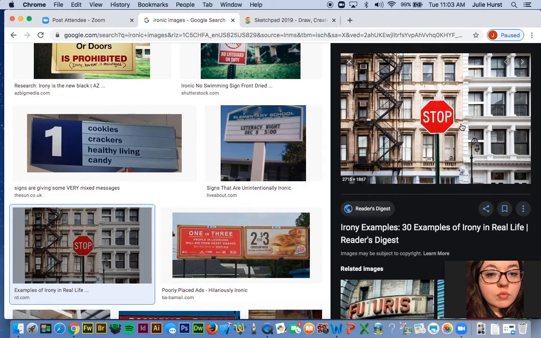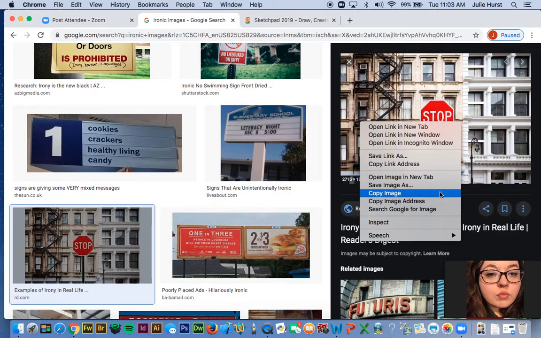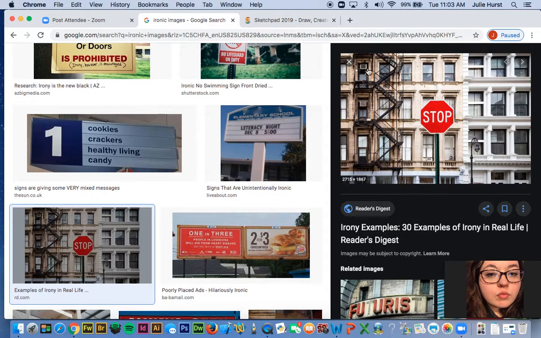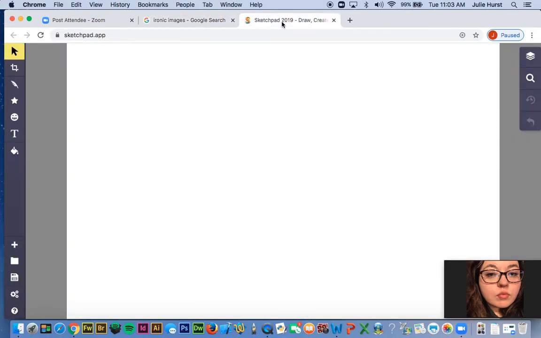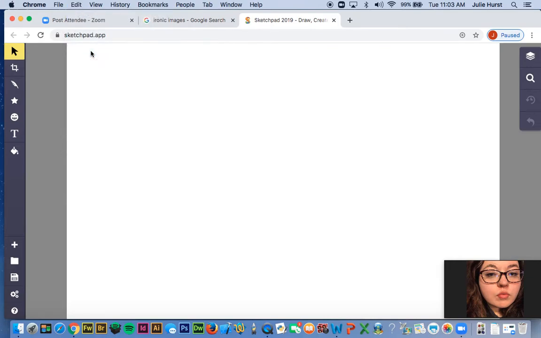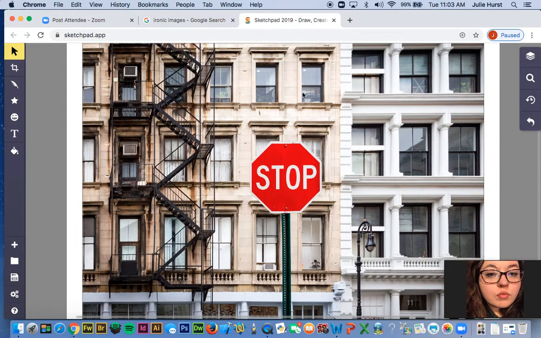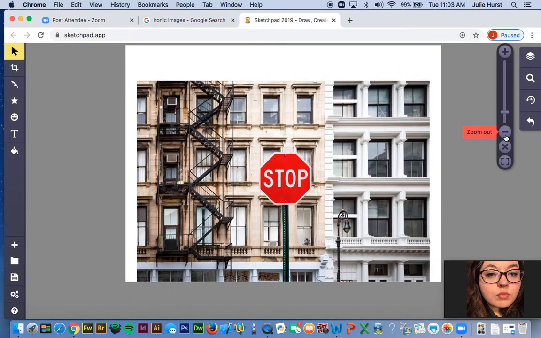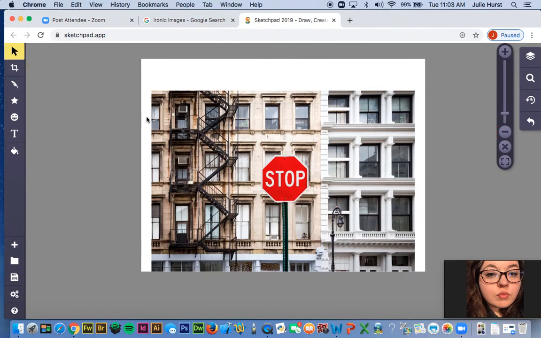So first thing I want to do is right click and copy image, and then I'm going to go back to Sketchpad and go up to edit, paste image, and as you can see, the image that we picked out from Google has pasted into our canvas area. I'm going to zoom out and let you see.